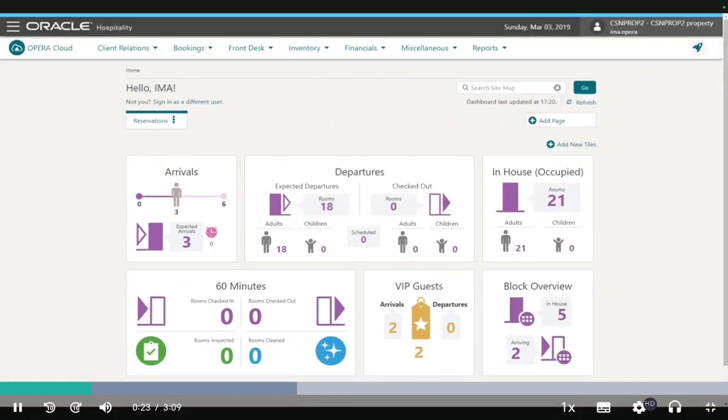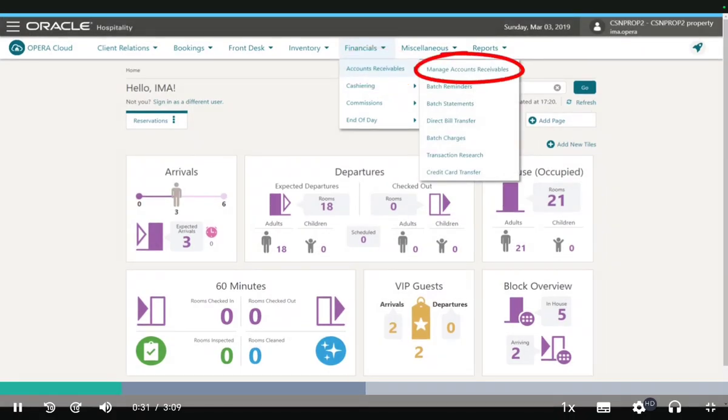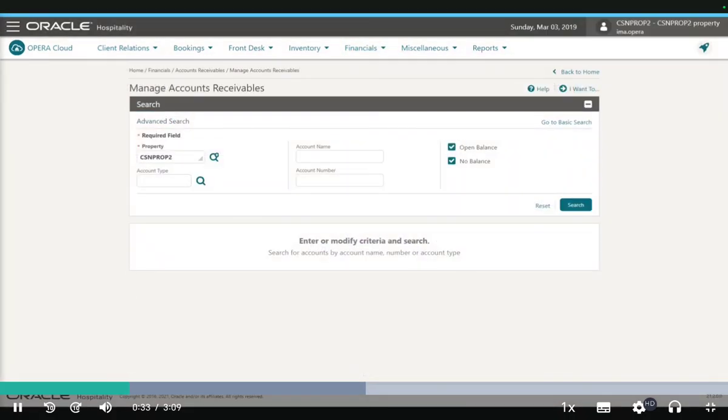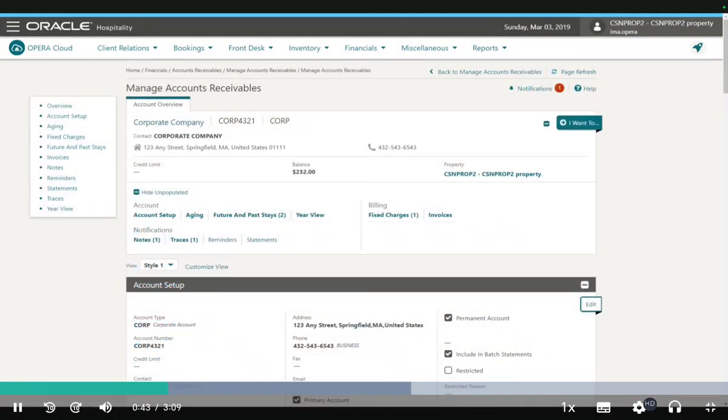To navigate to the Manage Accounts Receivables window, click the Financials menu. Next, click Accounts Receivables and then click Manage Accounts Receivables. From the Manage Accounts Receivables window, you are able to search for and create new accounts. Click the Search button. You can click an account number to view the account details and edit them.